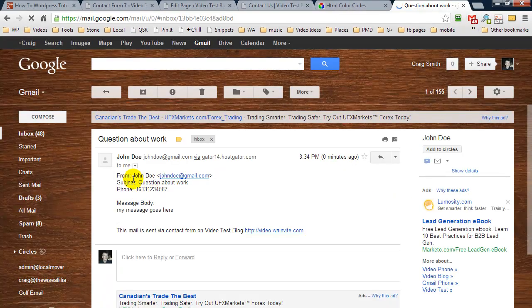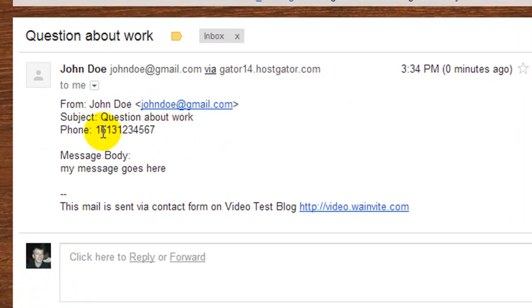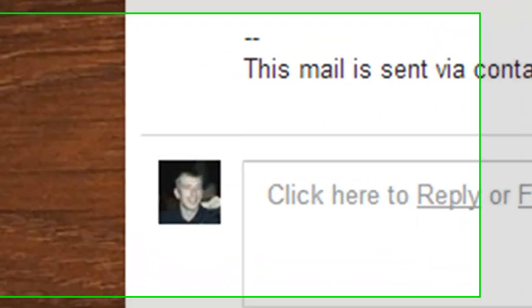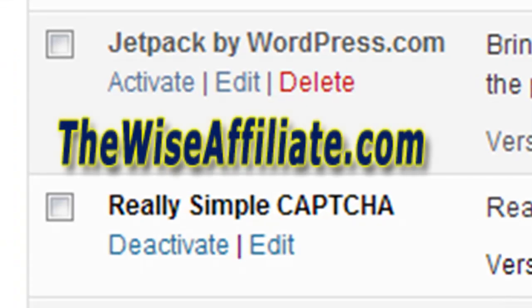So as you can see, their name, their email, their subject line, their phone number, and their message from their body. And then if I want to hit reply, obviously it's going to be reply to their email address. So that's how we do it. Now there are several other methods that you can use for creating a custom contact form. It's just a matter of going with whichever one you feel comfortable with using.